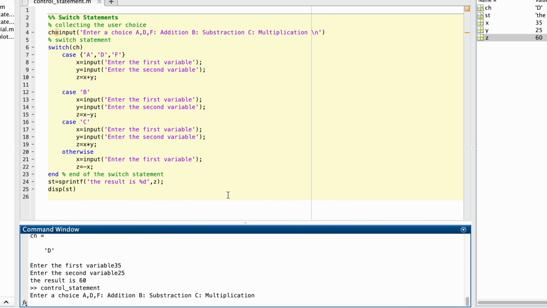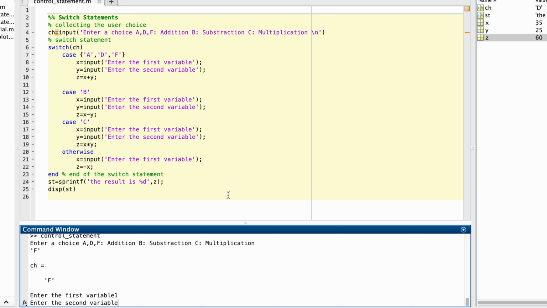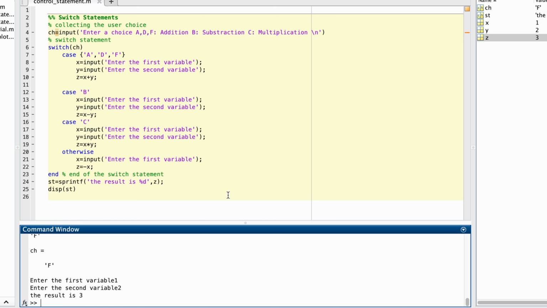Suppose let's now give the option F inside quotes. So F I given, enter. So it is asking me the first number, 1 I entered, second number, 2 I entered, the addition is 3. So that is how you can scale your switch statement into multiple choices.